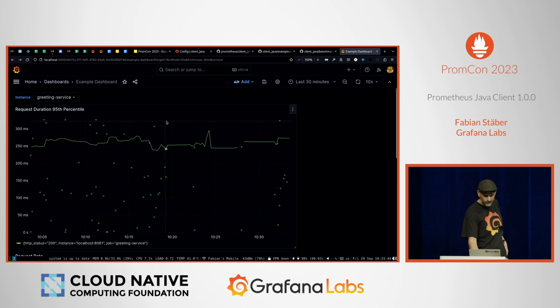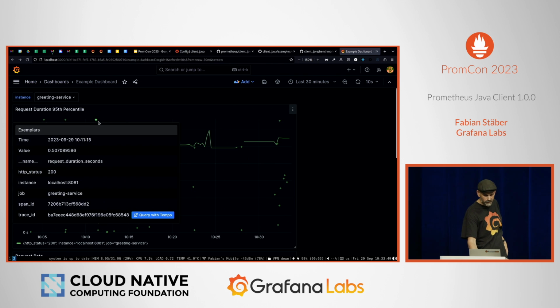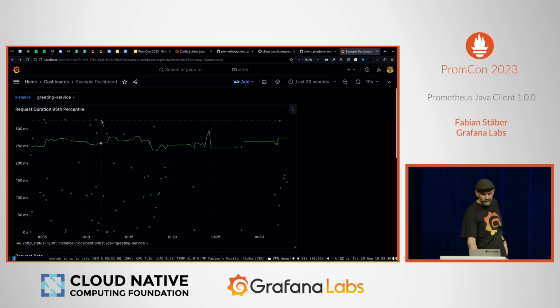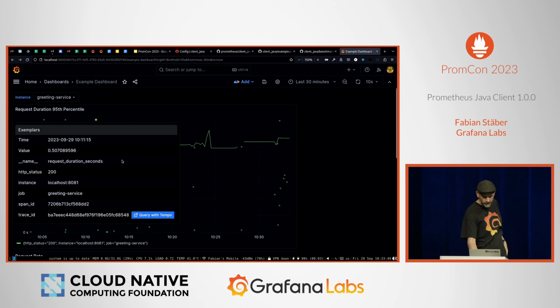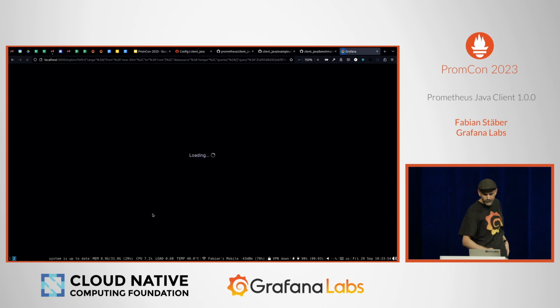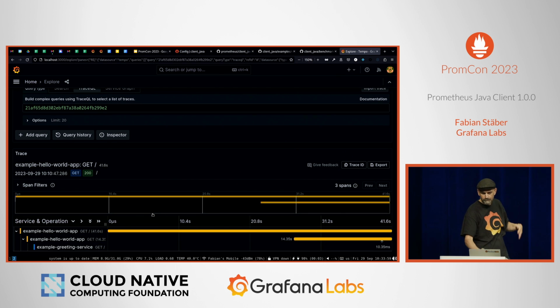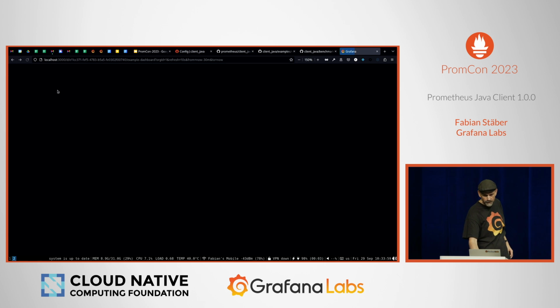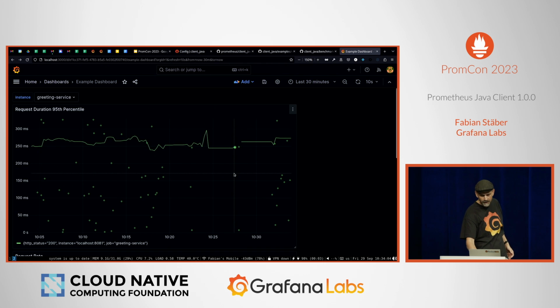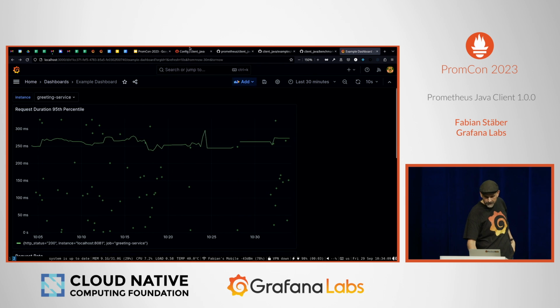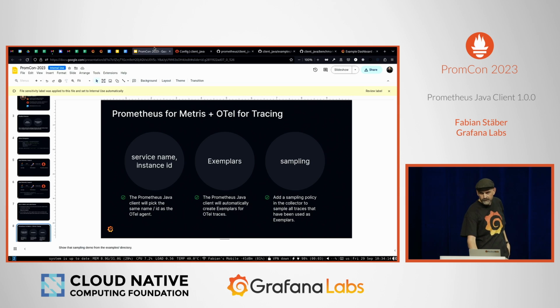And if you're interested, for example, why is this one here so slow? Why is it well above the 95th percentile? You can click on Query with Tempo, or whatever your favorite trace database is, and start exploring what happened here. That's basically a feature of the Prometheus data model and of the OpenTelemetry data model, that you can add these links to example traces to your metrics. And the Prometheus Java library does this automatically.